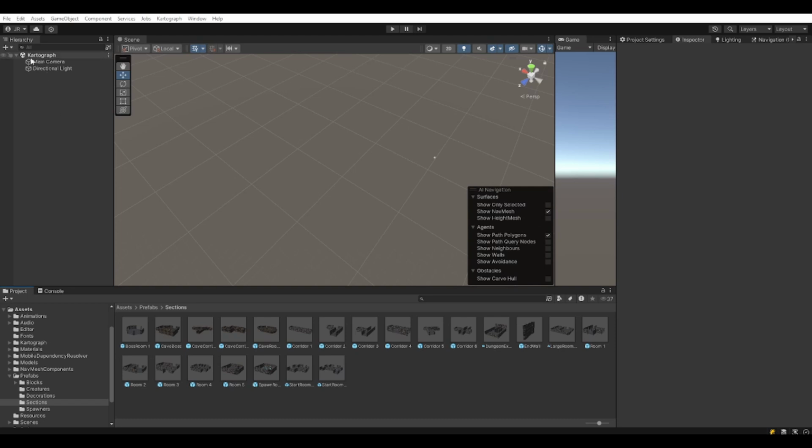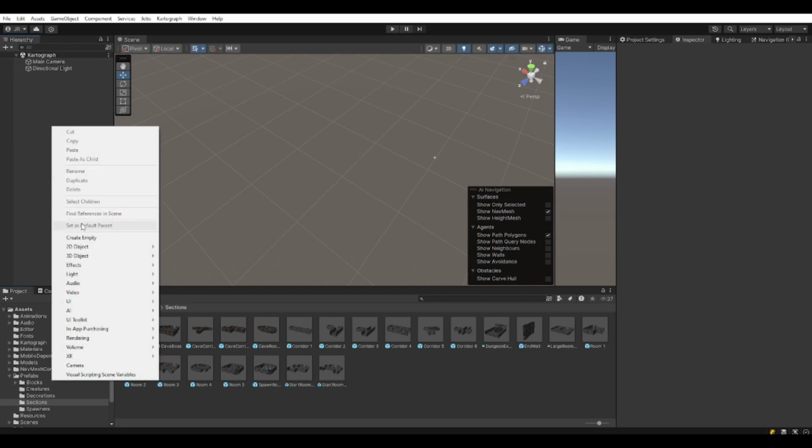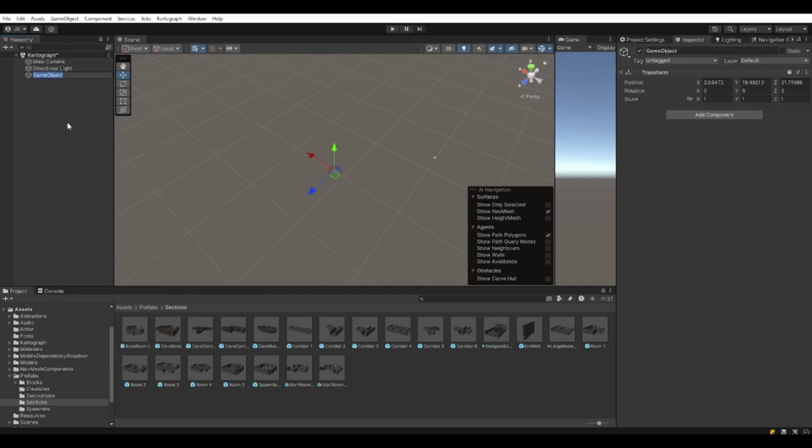This is a blank scene. I've already set up a bunch of sections, but I'm going to be building different sections in this tutorial. So first of all, let's create an empty, and this will be our level generator. And we'll add a component that is the Kartograph level generator.